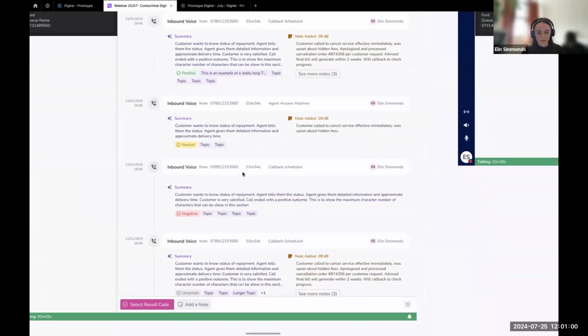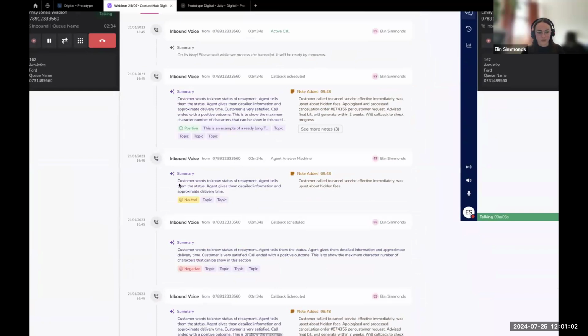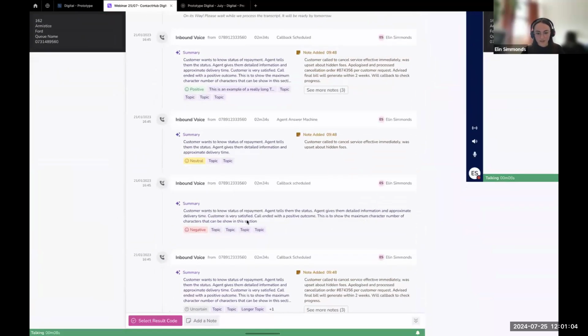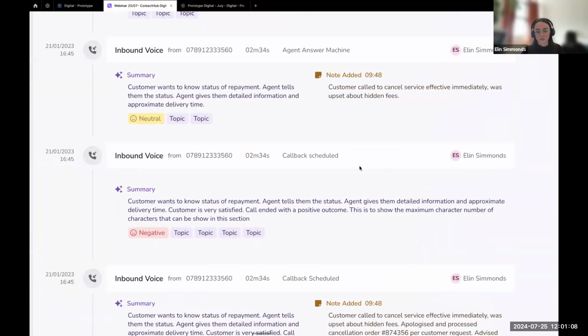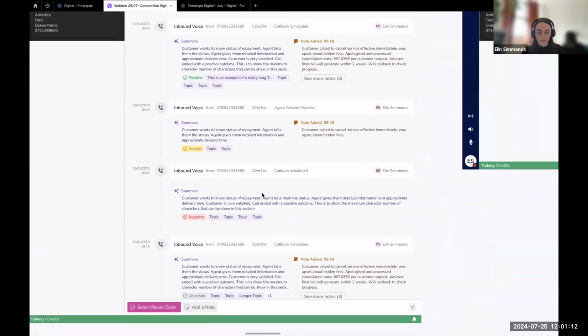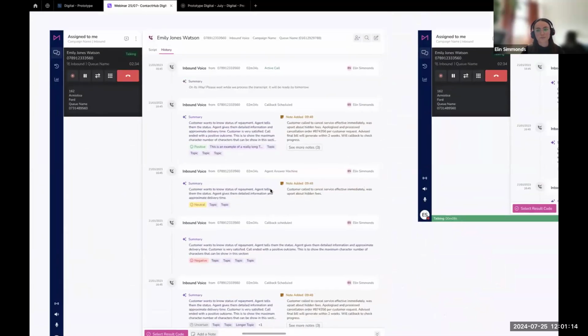And if I scroll down, I've got a couple of different examples. I've had a neutral conversation here, a negative one. I can see the topics. The agent hasn't, let's say, had time to add notes to this one, but I've actually got the summary there, so the agent doesn't need to. So again, just building that picture up.